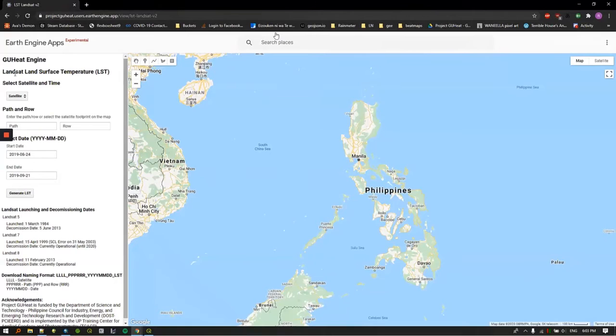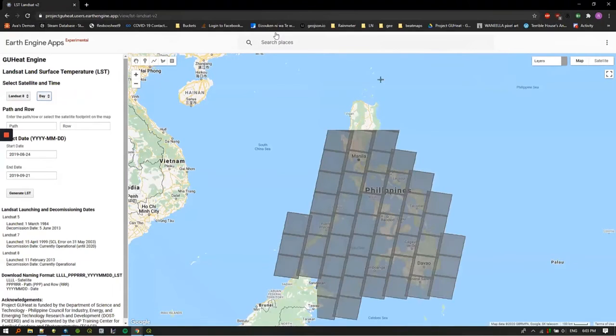So to start, you first select what satellite you want to use. You can use Landsat 4, 5, 7, or 8. For this demo, we'll just use Landsat 8. And then you select whether you want to use day or night images. After that, you'll see that the app will load in this new layer. This layer just shows the Landsat tile footprints over the Philippines that are available.